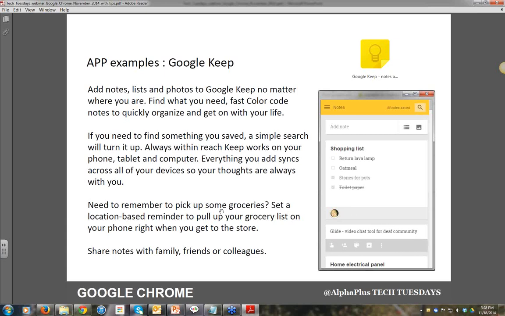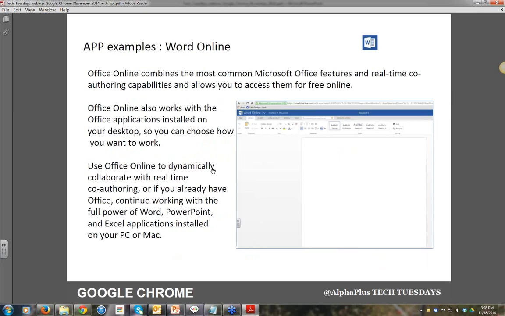Another application that I want to show you is Word Online. Many of us use Windows-based programs such as Word or PowerPoint or Excel for word processing or to create spreadsheets. You may not know, or you may know, that Windows programs such as Word or Excel are available online now. So you don't actually have to have those tools installed on your computer. You can go online and log into your Word Online account and create documents right there.